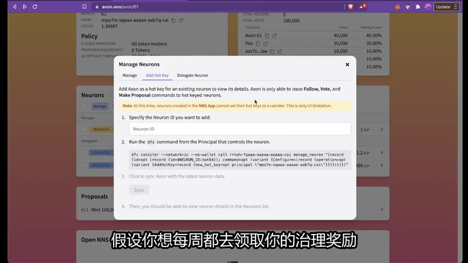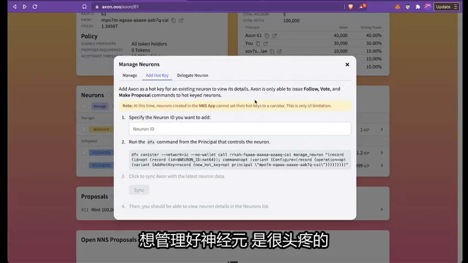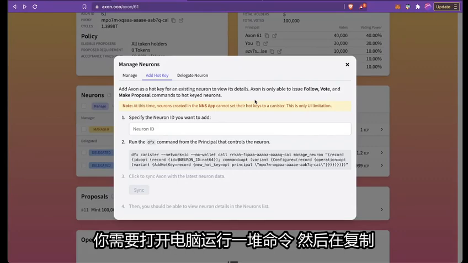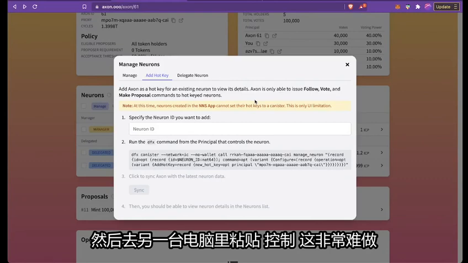If you wanted to, let's say, spawn your rewards every week or so, you would have to go open that computer, run a bunch of commands, copy them over, and then paste them in a different computer. And it's just a very tedious process.